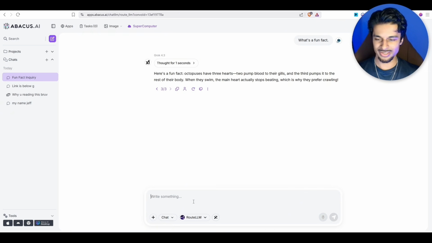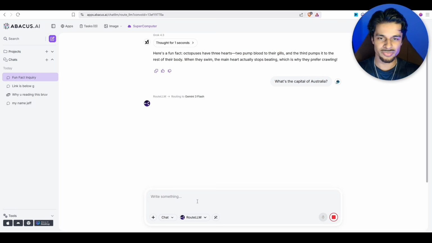So let's do an example right here. Let's just do a simple one. Let's say, what's the capital of Australia? If you guys don't know, I'm from Australia. Now let's see what it says. It should just pick a relatively cheap model, and as you can see, Gemini 3 Flash, because you don't need a crazy model to determine what the capital of Australia is. Now we're going to do a different prompt, okay? And I can guarantee you it's going to decide to use a different model right here.